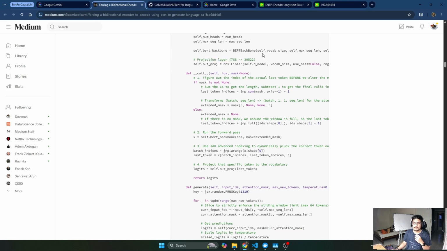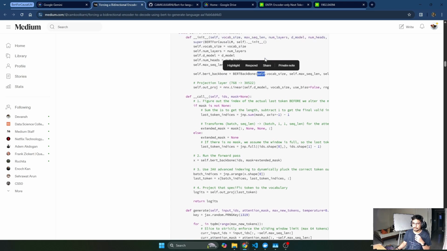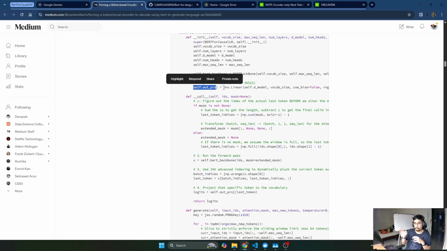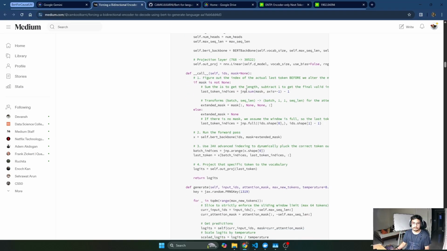Whatever tokens you get from the BERT backbone, you can pass through this outproj and predict which token it represents in the human understandable form from the machine understandable form of that vector. The 768 dimensional vector will be translated to one token which represents one human readable token, right?